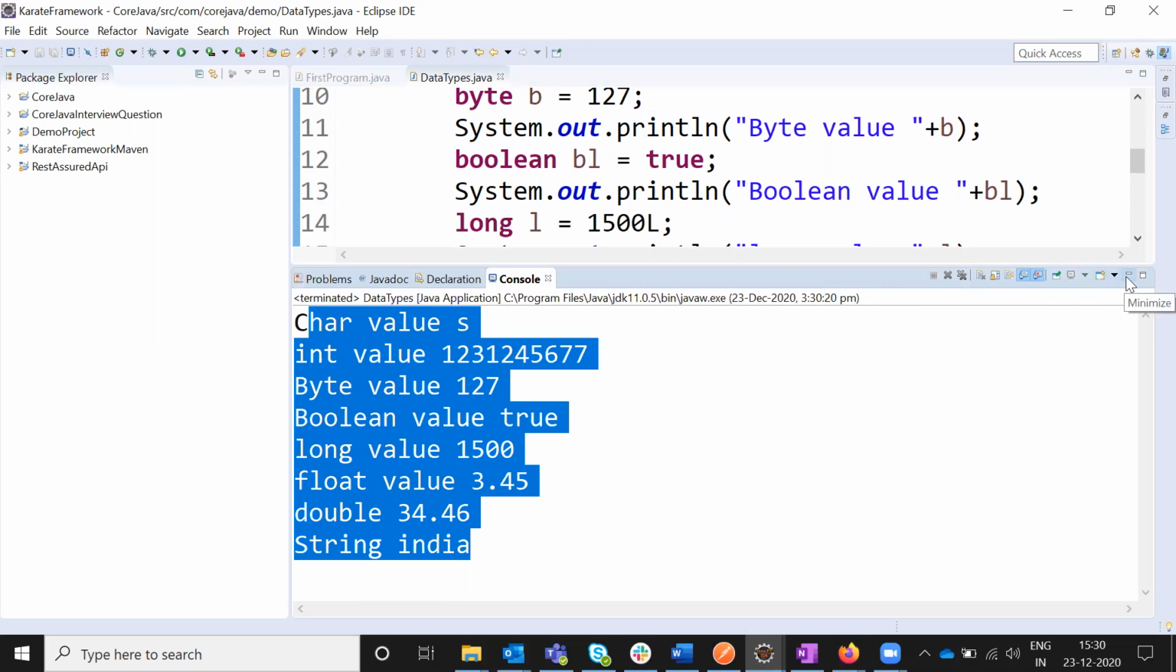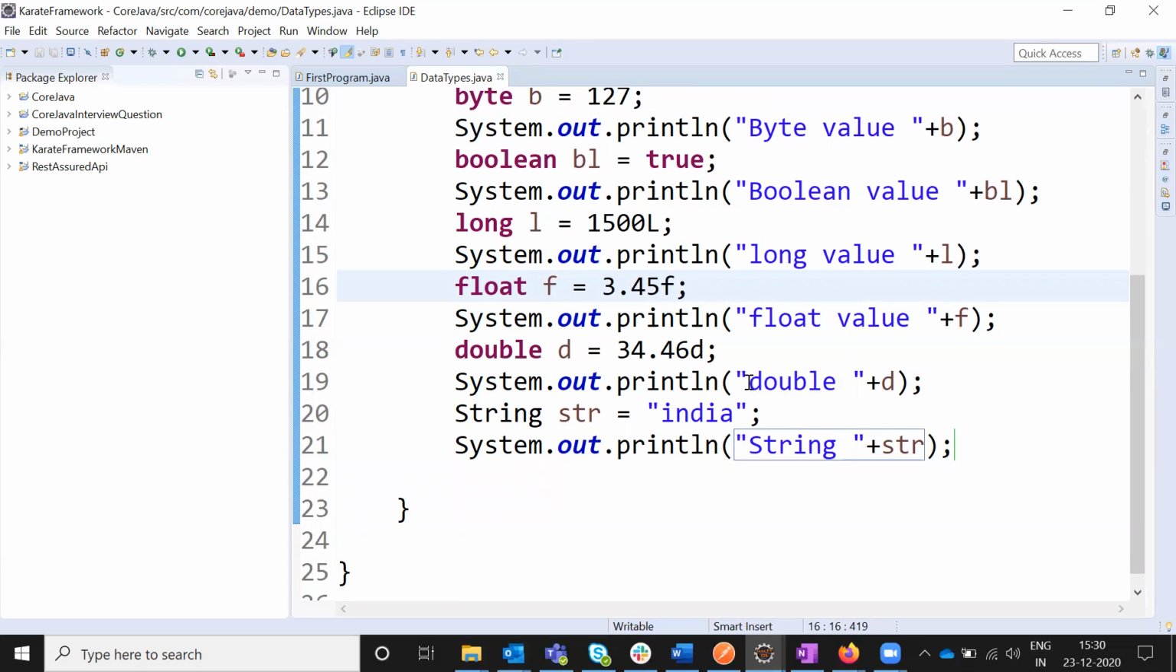Like this we can declare the primitive data type and non-primitive data type.